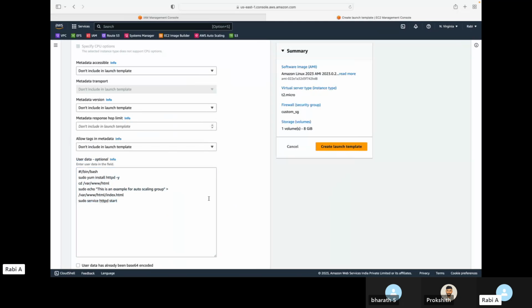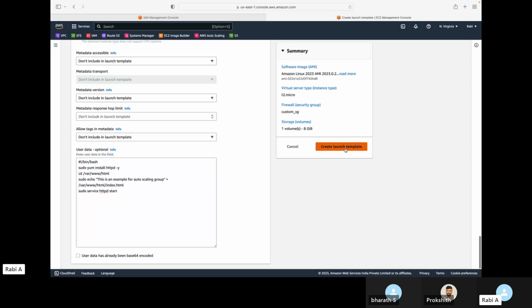So every time my auto scaling group will launch a new instance, I'm telling it to execute these instructions on that new instance, so that I will automatically get my application. Now you can use this for any instructions. Let's say you have a customized application, you can automatically deploy that by making use of this user data. Okay, and then we will click on create launch template.